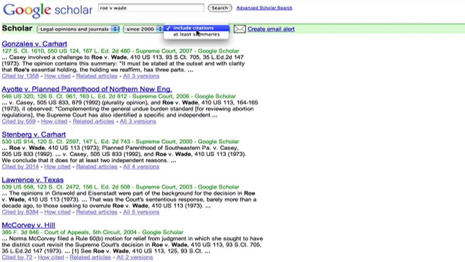And I include citations and at least summaries. So you have different ways of filtering those results. It's really handy to be able to do this if you're trying to do scholarship on legal issues.